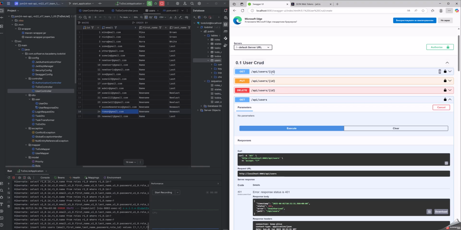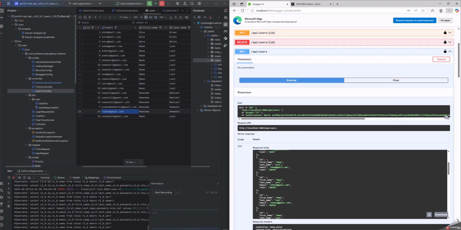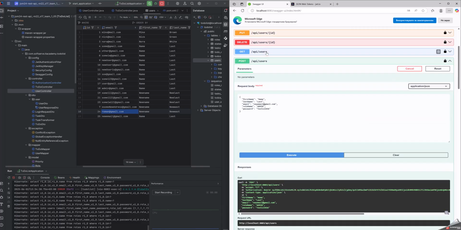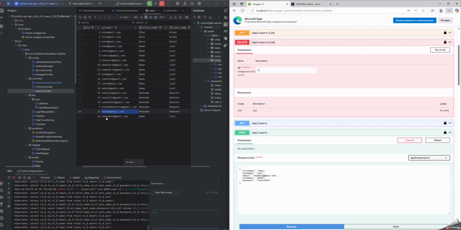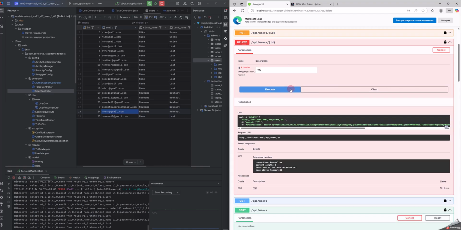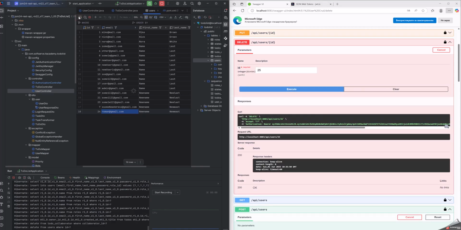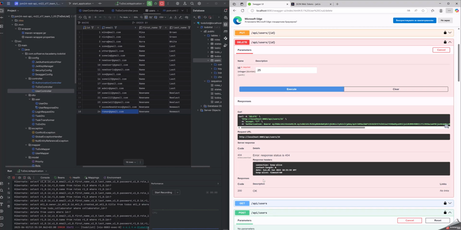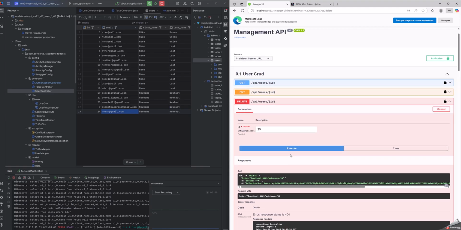Also what we can try, we can read all users, and now we can see a list of all our users. What else? We can delete a user. Let's try it. So we can delete a user by ID. Let's provide ID 25 and execute it. Now we see that the user was deleted and response 200. If we execute one more time, we will have response 404 because such a user does not exist anymore.